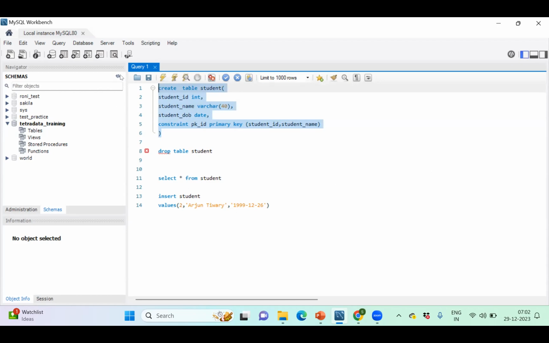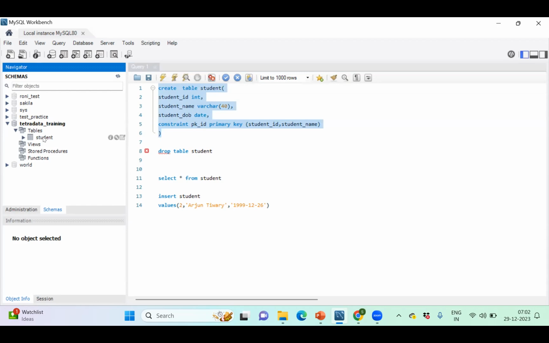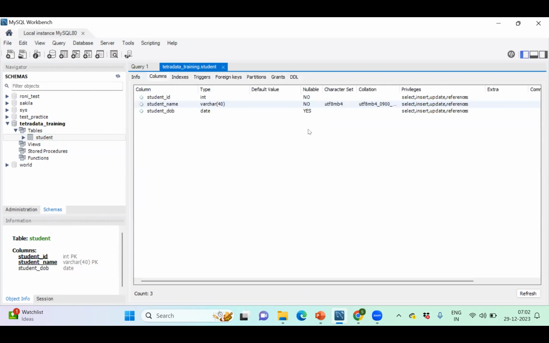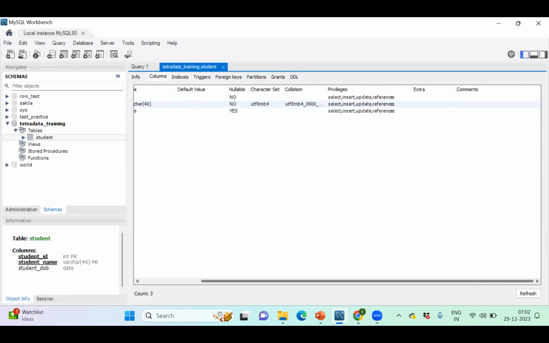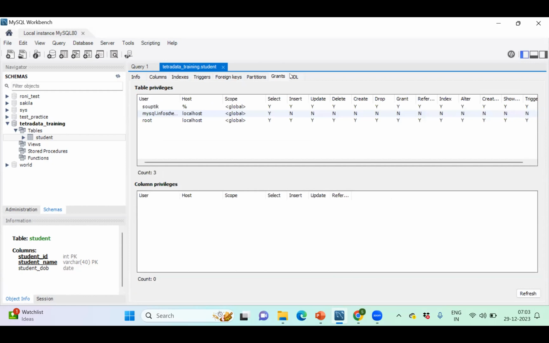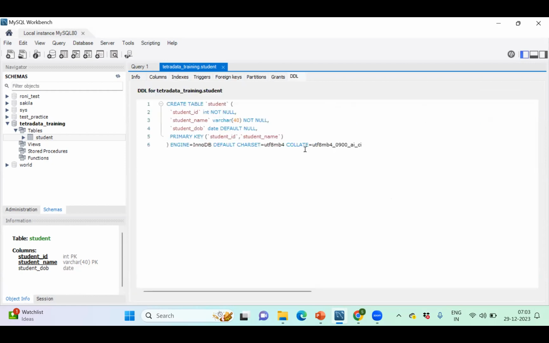If we check now in the table inspector, we can see our index has been modified. Columns: two not null columns, because we have declared two primary keys over here. Okay, indexes. This is the primary key. There are two primary keys over here, student ID and student name. It's also mentioned over here: primary key, student ID, student name.